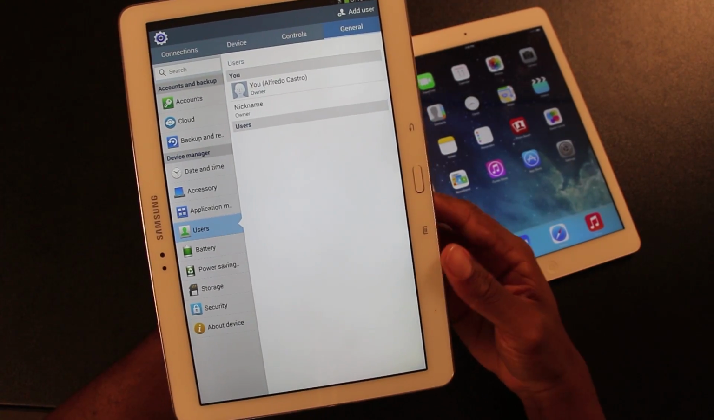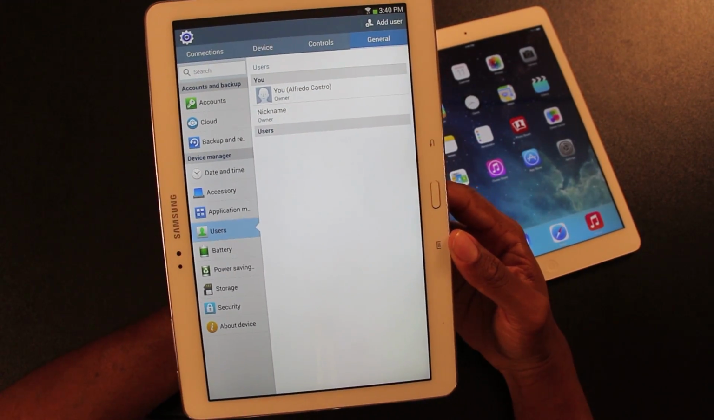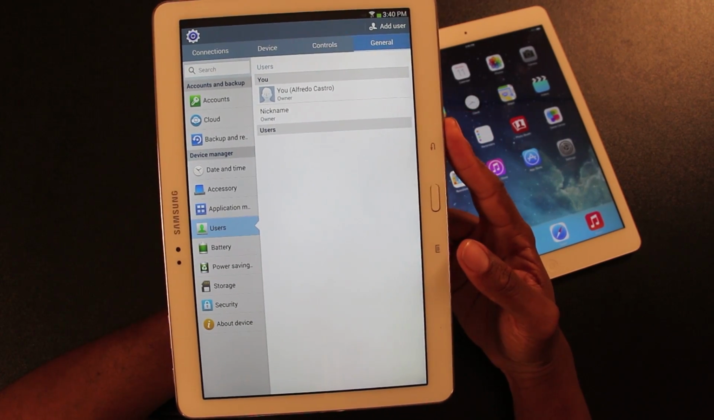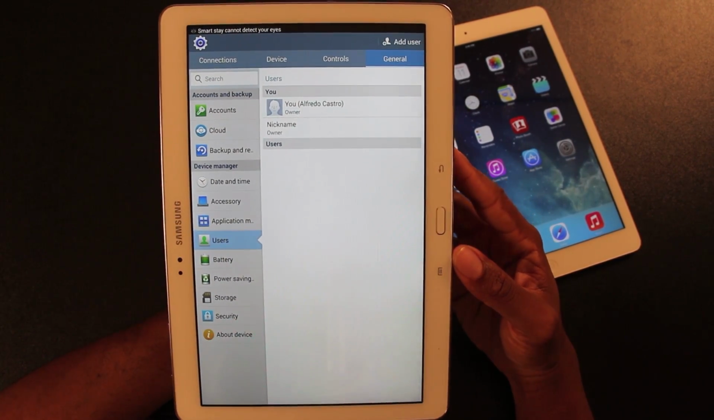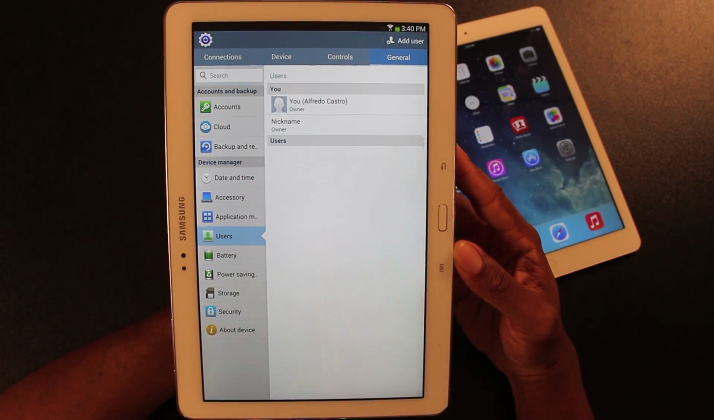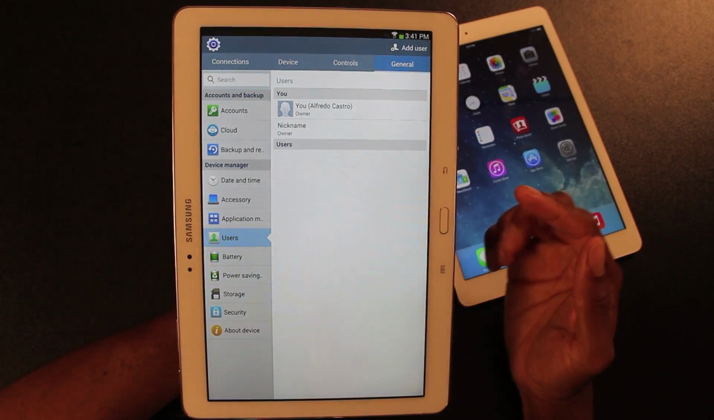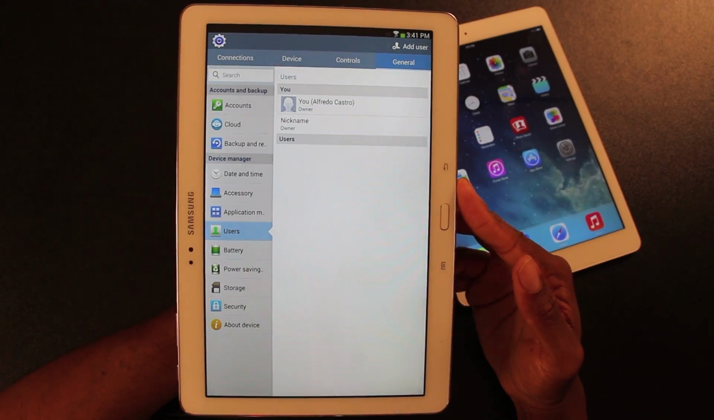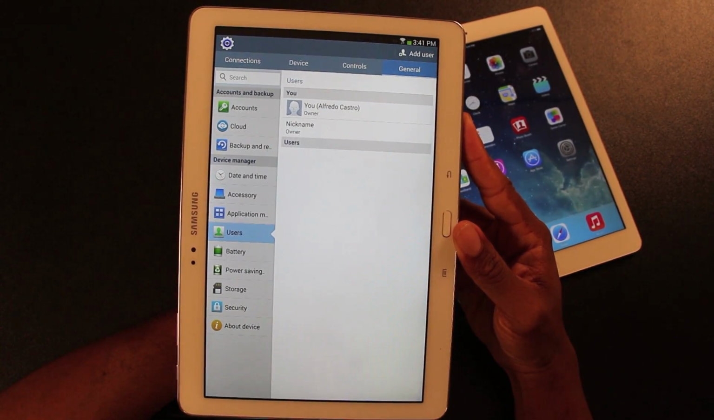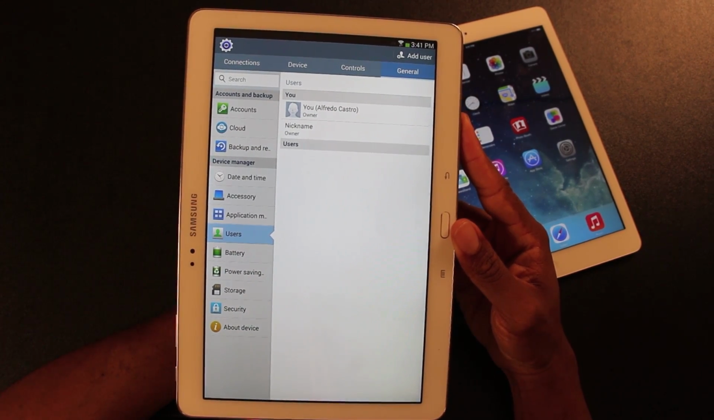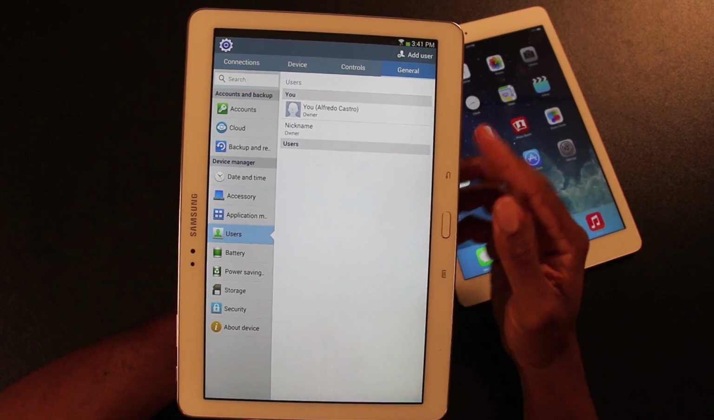All right, yet another feature that the Note 10 has over the iPad Air here is a feature that Apple, for whatever reason, refuses to put into their tablet, and that is multi-user. Basically, you can add different people if you share the device, just like on a computer. If you're sharing it with your family, spouse, or what have you, they can have their own settings, password, and application settings, the whole nine.